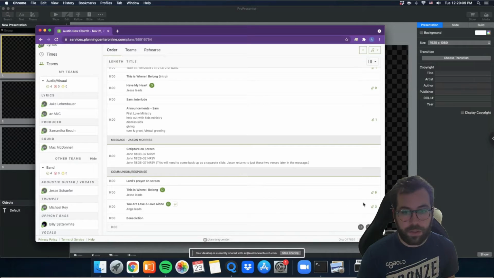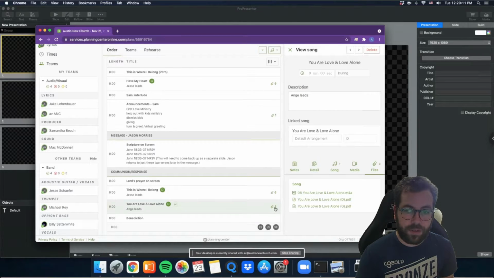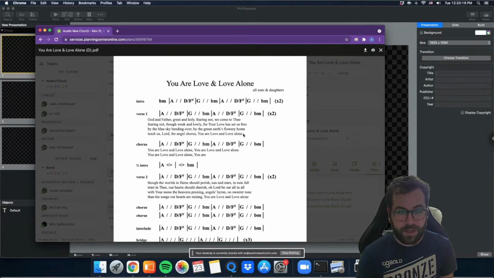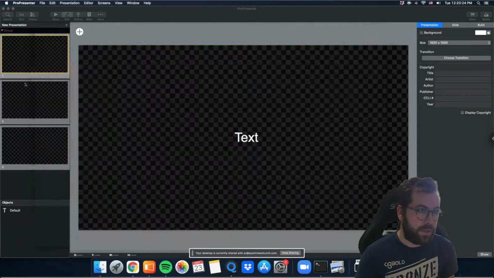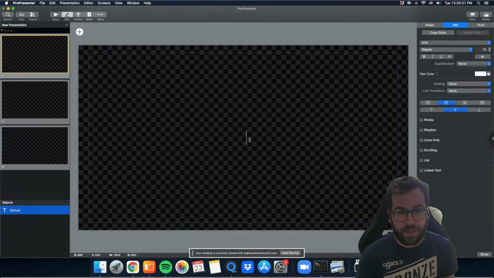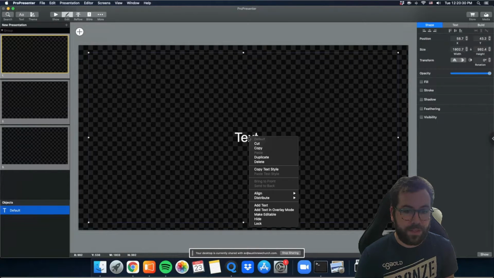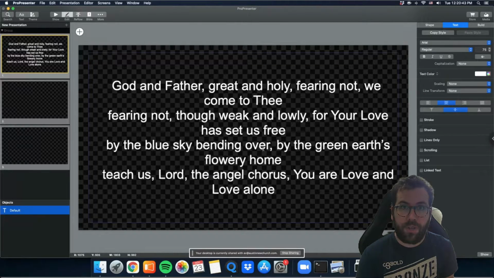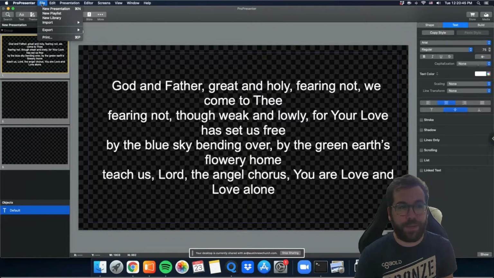If you need the lyrics, they'll be in Planning Center. Click the little attachment, and then you can click here. You can either download the PDF, or I usually just view it because they have all of the song stuff in here. Big deal though, when you grab these, and obviously keyboard shortcuts are your best friend, definitely don't just right click and say paste, because it'll generally look terrible.